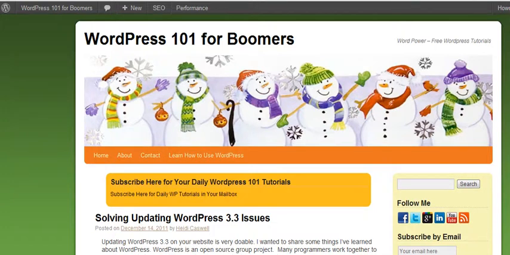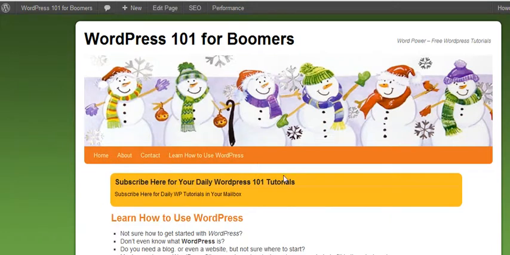But anyway, have fun with this. Just fine tune your navigation bar so it's easy for your visitors.